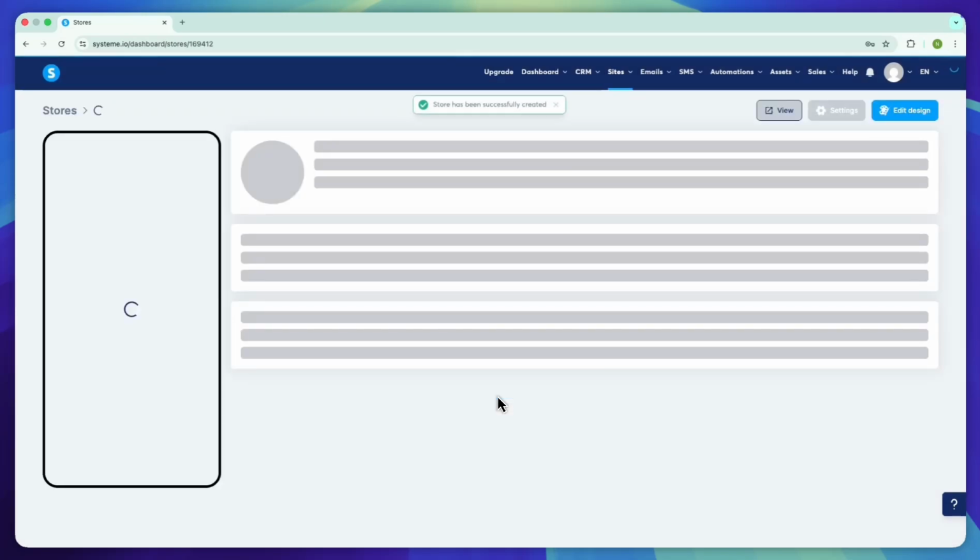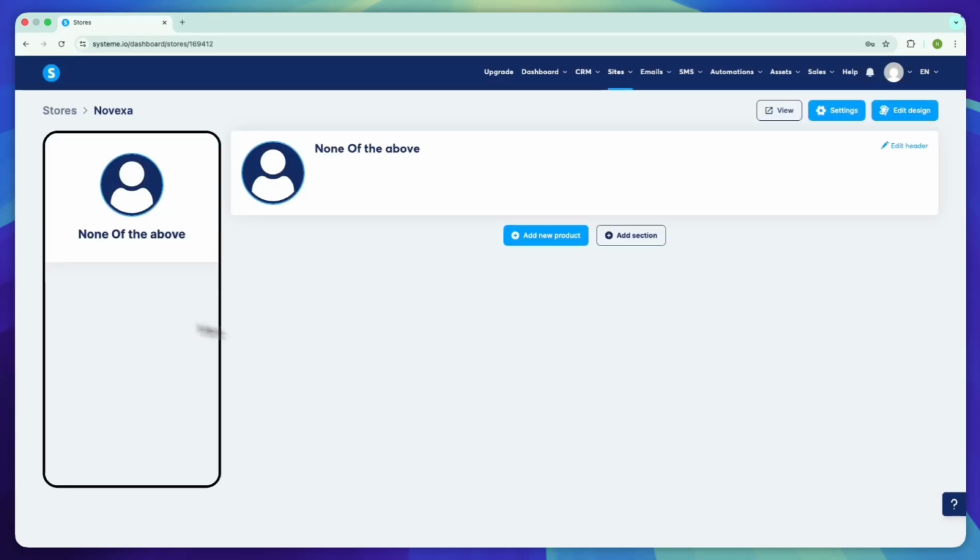So now the store has been created, and this is what our store currently looks like. Right now, it's pretty empty. What I recommend you do right away is add some basic information. That way, when we customize the design, we'll get a better feel for how everything looks.